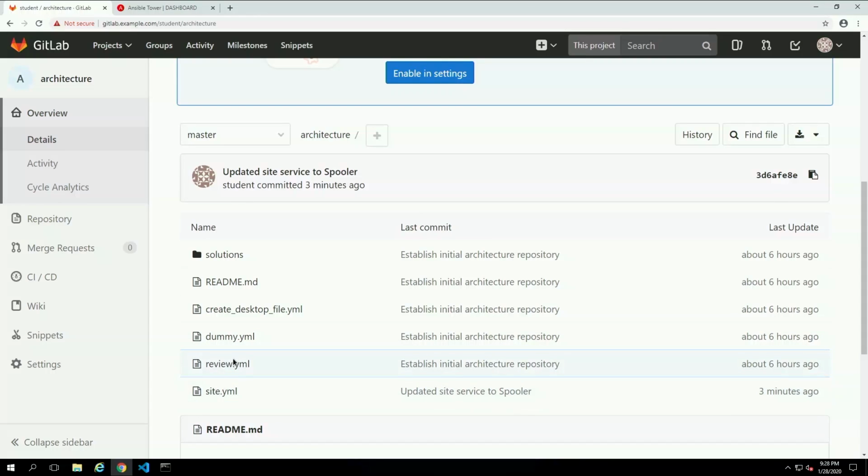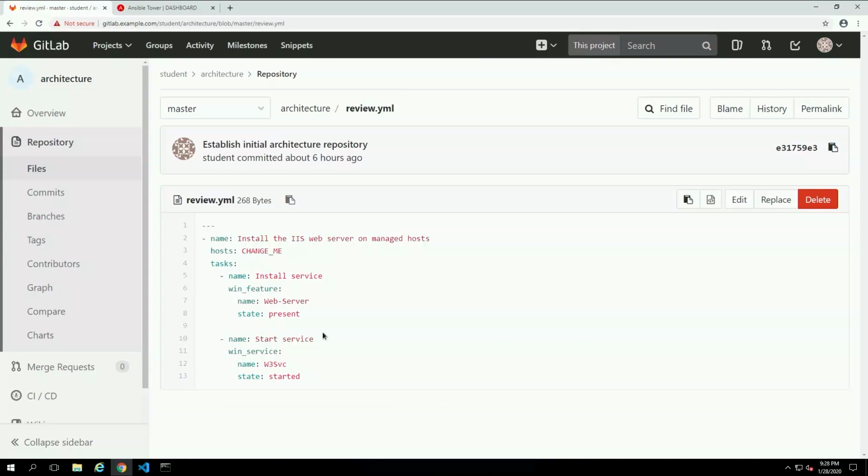Let's click the review.yml to inspect the contents of this file. As you can see, it's a single playbook comprised of two tasks, one that installs the service web server and one that starts the service W3SVC.